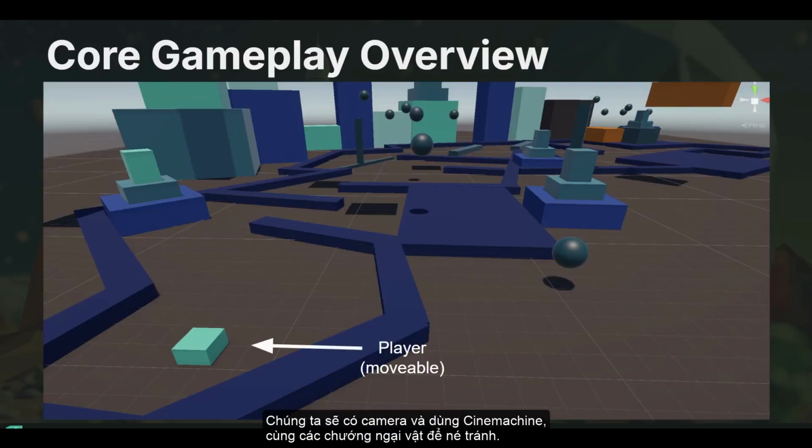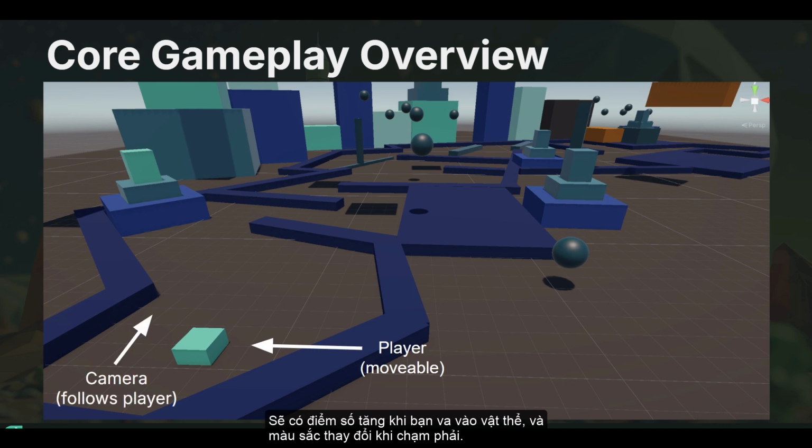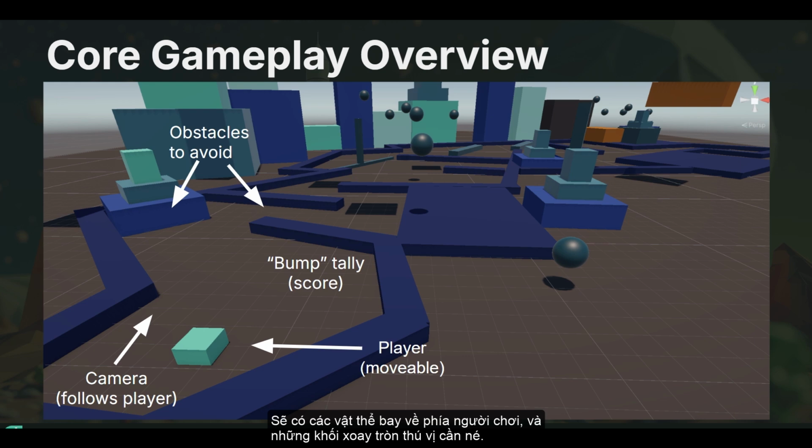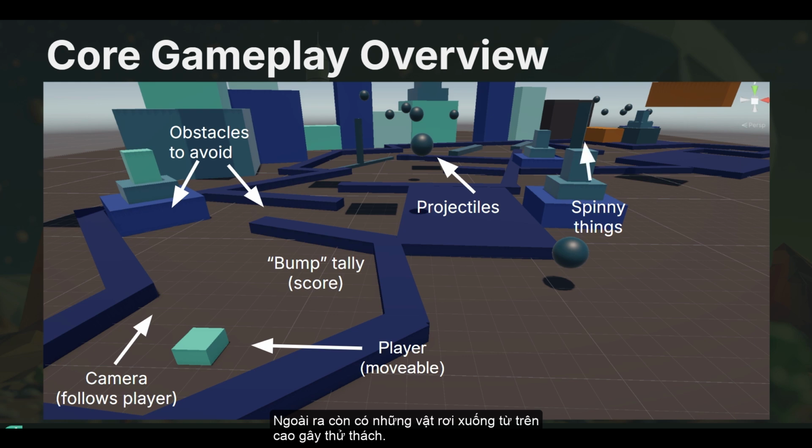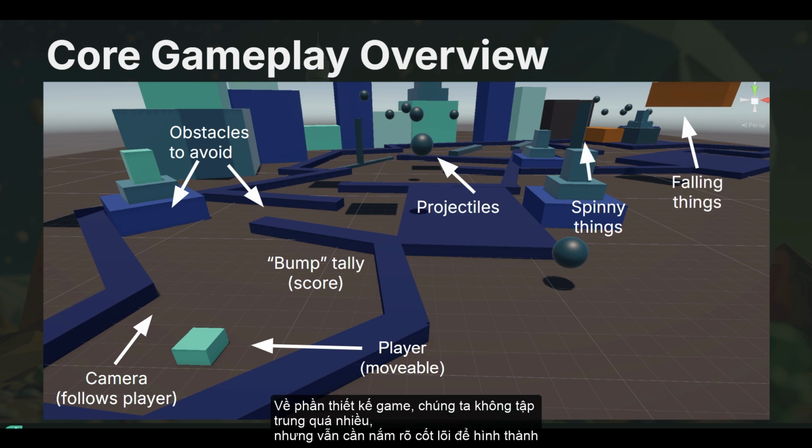Now the game itself requires a player. The player will have input for moving up, down, left, right. We have a camera, we'll be implementing Cinemachine, which is cool. Obstacles to avoid, we'll have a bit of a score that goes up when you bump into things and the color will change when you bump into them. Projectiles that will be flung at the player. Spinny things to avoid that are quite fun and interesting, and fally things that are going to try to fall on the player from above.